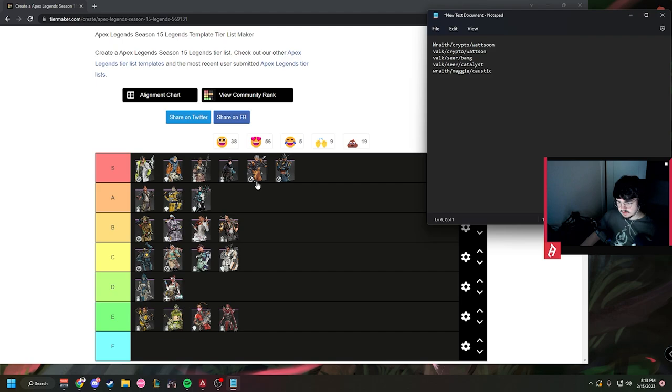I was theorycrafting Bang Crypto, but I wasn't sure if it'd be viable on Edge. I think Bang makes it viable, but if you run into Seers or a Maggie, it can get pretty hard. I think Catalyst will be really good on Edge, like Bang Catalyst with Valk. And maybe not Bang Catalyst, maybe Seer Catalyst.